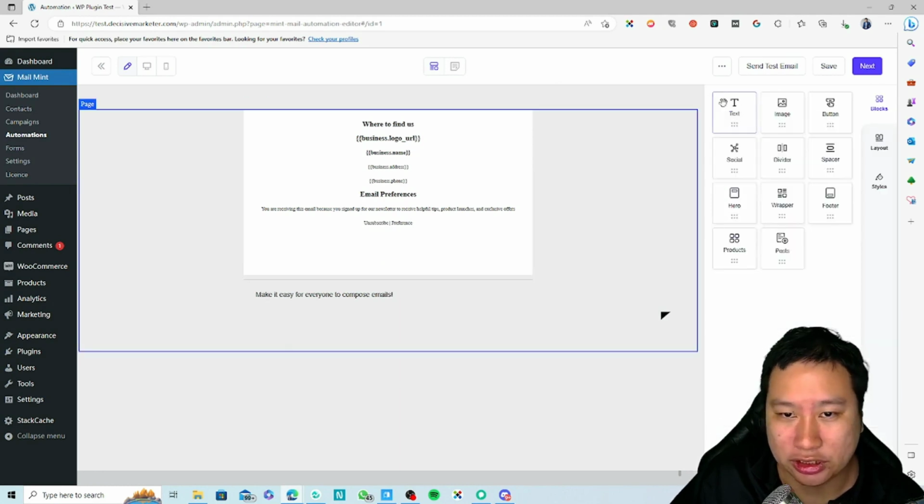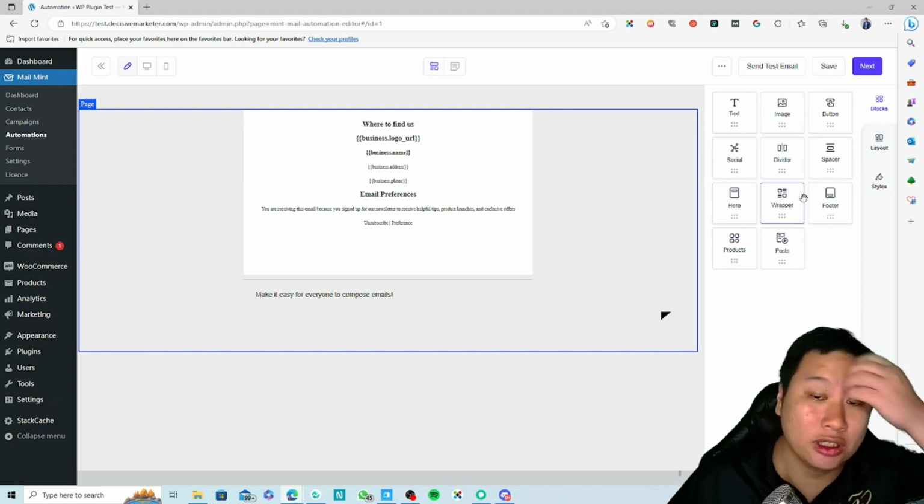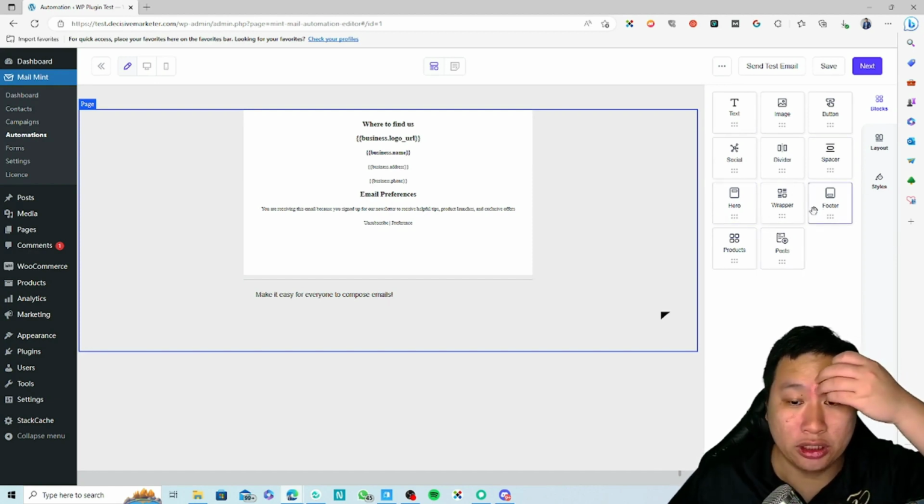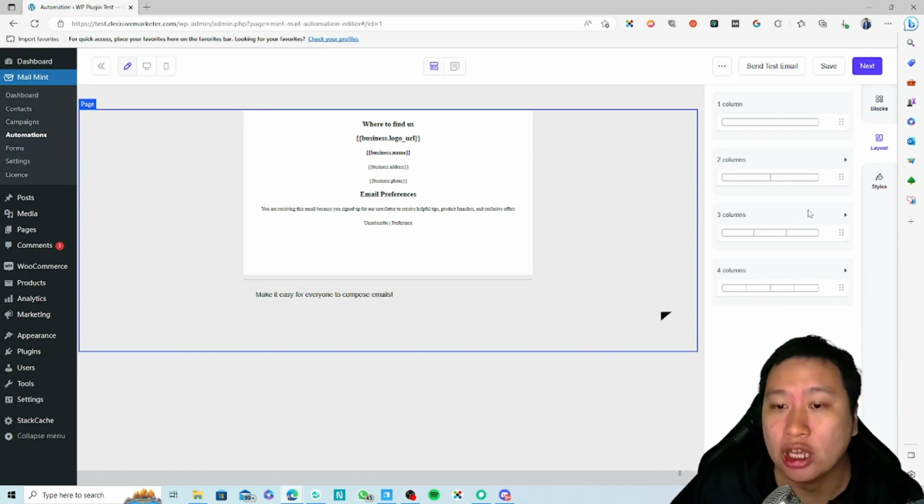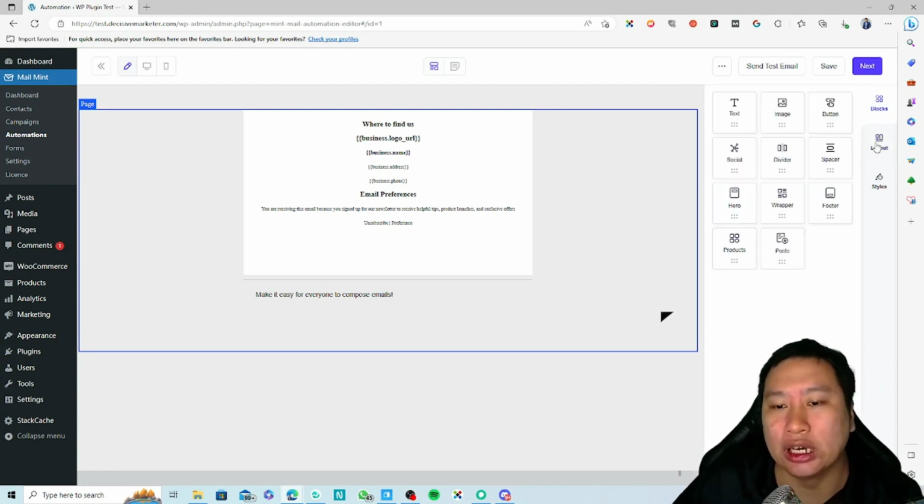Sorry, this is just a straightforward divider. Then that's a spacer. And then, okay, so next we can have up to 4 columns. This is very good, because if you use MailChimp, you can only have like 2 or 3 columns, which is really weird.